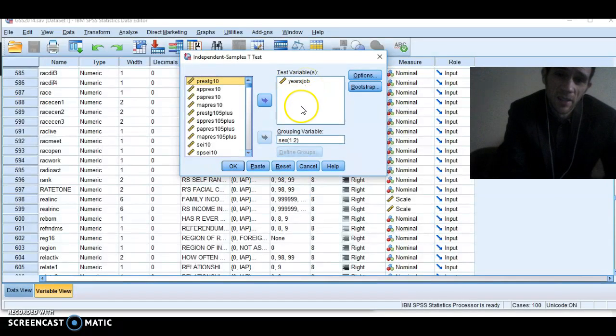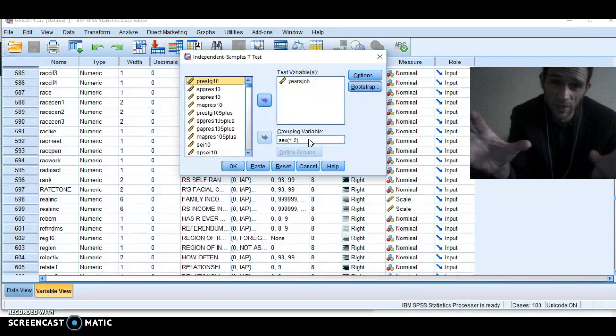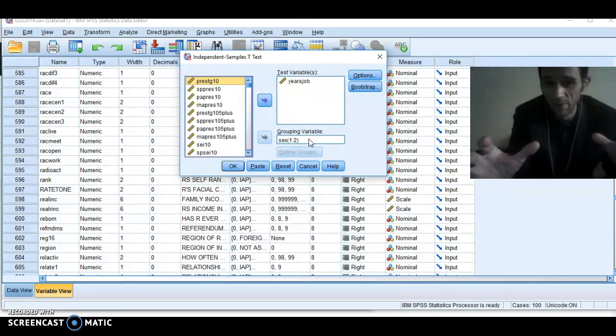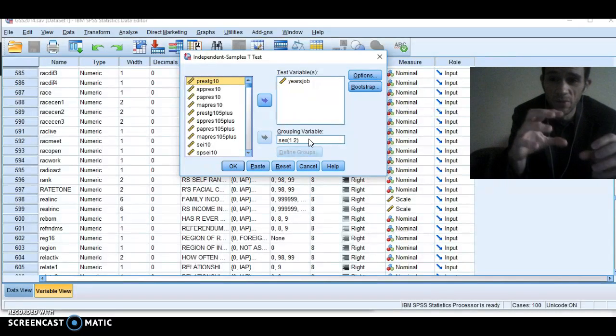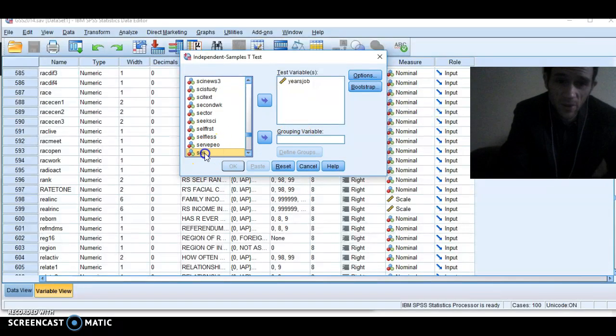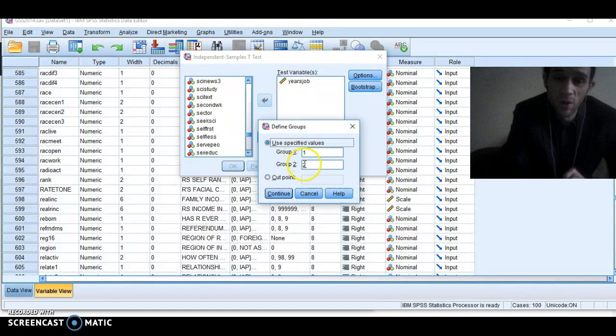And what you have here is a test variable and a grouping variable. The grouping variable is going to be your nominal variable, because your nominal variable has the groups you want to compare: male, female, or black, white, if your variable is race, or year in school, freshman, sophomore, junior. So this part's just a little tricky. You just have to come over here. So highlight the variable you're interested in, click the arrow to fill it over, and you're going to get these question marks. So in order to fill those out, you're going to have to put group 1 and group 2, and you're going to have to put the value that goes with the group.